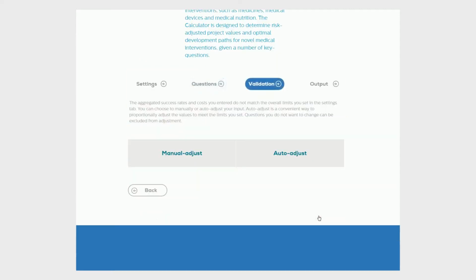This tab shows you the combined outcome of the input in the previous Questions tab. Two things are possible upon arriving in the Validation tab. 1. The limits match the ones you set in the Settings tab exactly, or you selected no limits, meaning you can continue to the Output tab straight away. Or 2. Your limits and values need adjusting.